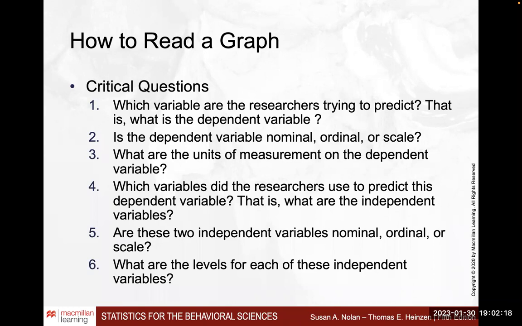And then you move on slowly to the independent variable. What kind of variable is that? Why is it predicting the dependent variable? What kind of variable is it? Is it ordinal, nominal, or scale? And what are the levels? And what are the units of this independent variable? All of these are really the most important take-home messages and the most important hallmarks of this particular graph.